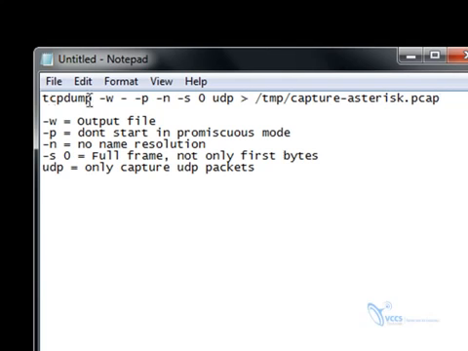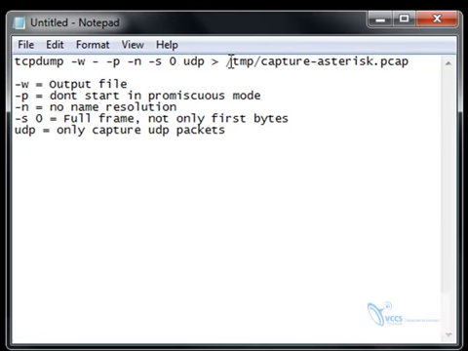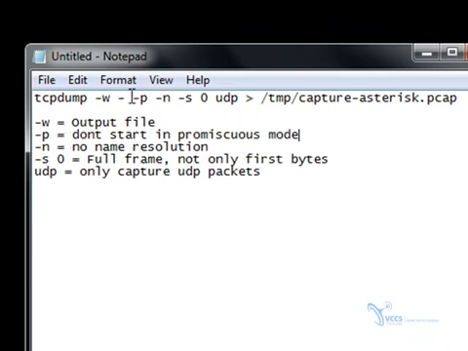tcpdump is the command, obviously. -w specifies an output file, which is here. I prefer to put it in the temp folder just to keep things straight and narrow. -p means don't start in promiscuous mode. -n means we don't want to do name resolution, we're just going to use the IPs to capture. -s0 means we want to capture the full frame, not just the first bytes of the packet. And then the protocol: UDP is what we're specifying because we're doing SIP over UDP as normal.